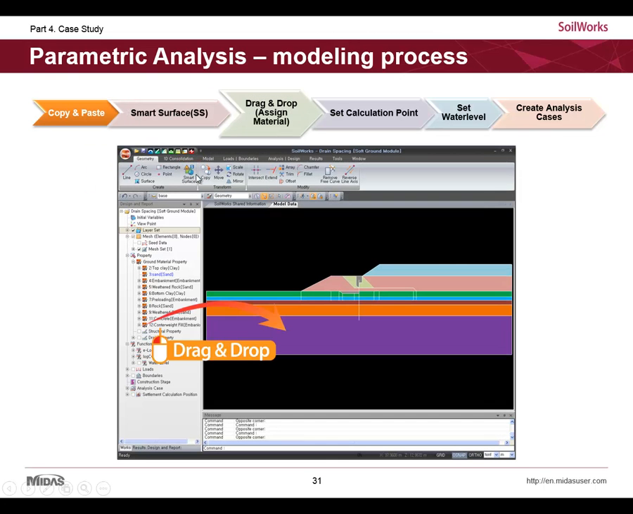And then you can assign the material property to each surface with just drag and drop. Drag the material property from worktree and drop the model view after selecting designated surface.